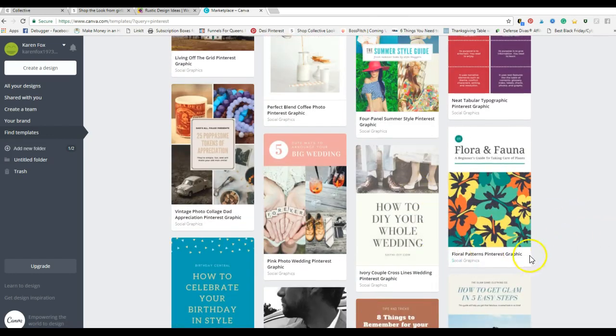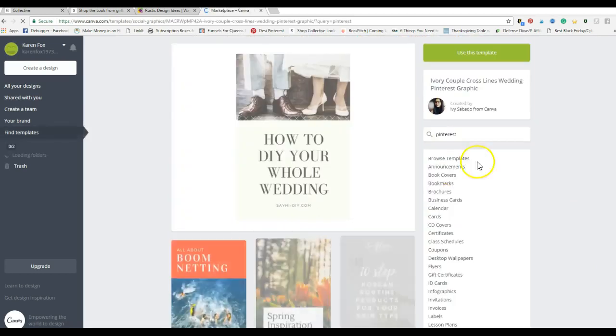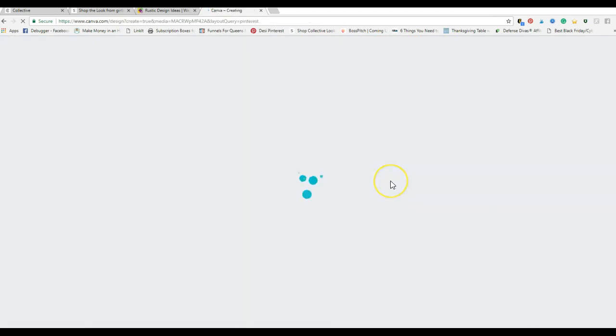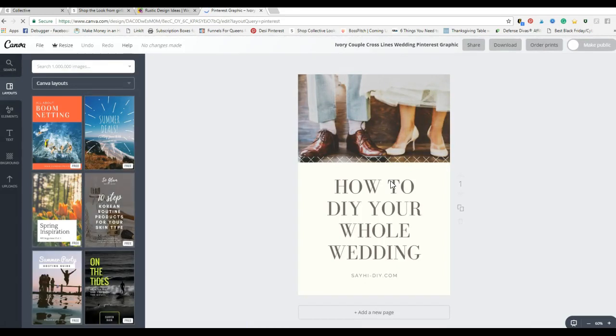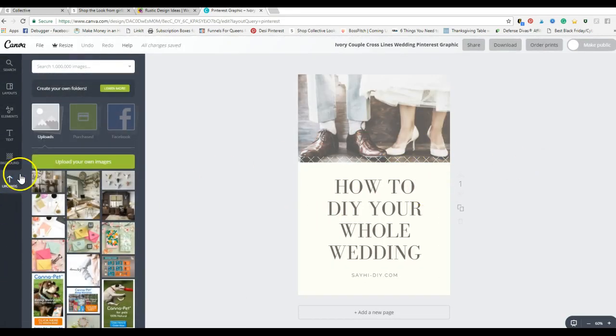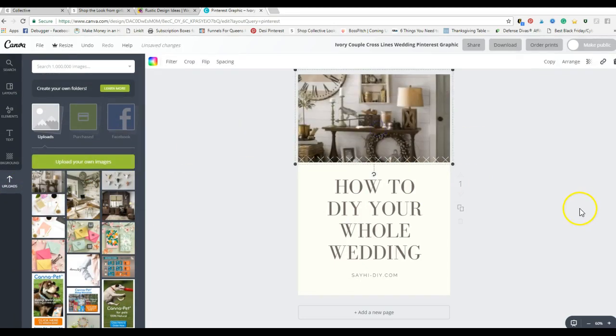So the pin I already made practicing for this tutorial was actually this one. And so I'm going to click on it here, use this template. I'm going to go through this part really fast because I really want to get to the part of linking the products. So we'll come over here, and there's the image. So you're simply just going to drag it in.